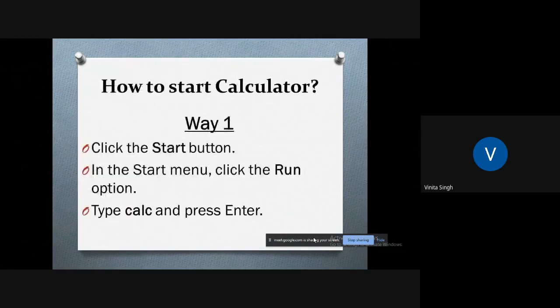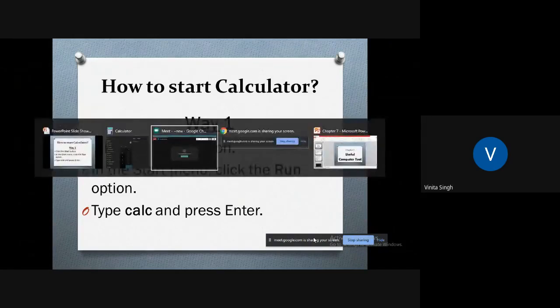Now, let us see how to start the calculator. So basically, there are two ways. First, click on the start button. In the start menu, click the run option, type calc and press enter. Let me show you how you can do it.